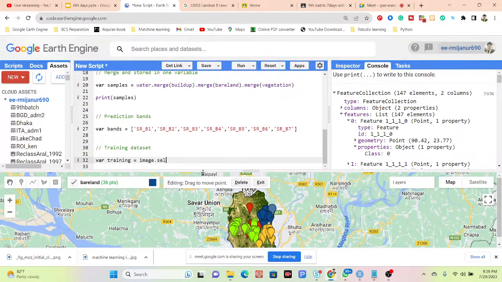Use the select function and call this variable name bands, and paste the image here. From this image I select all of those bands, and they are stored in this variable. Now I want to extract the pixel values, so for that I use the function sampleRegions. SampleRegions is a function you use when you want to extract pixel values from any collection. In this case, all of my training points are the collection.